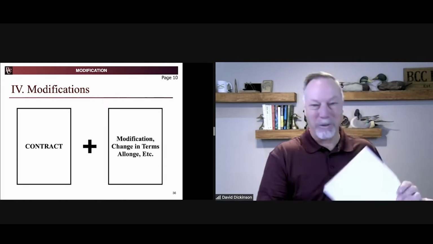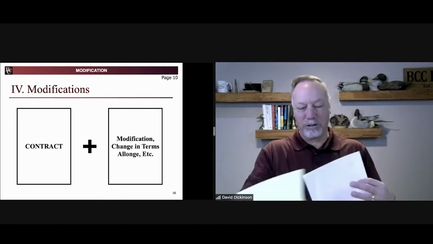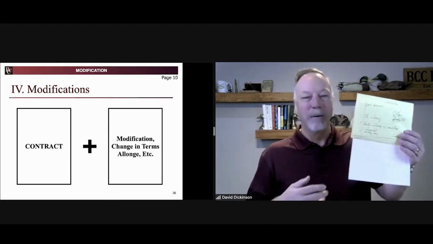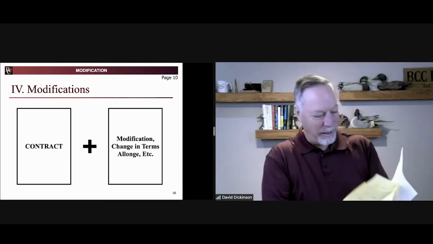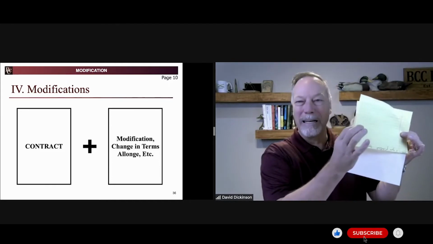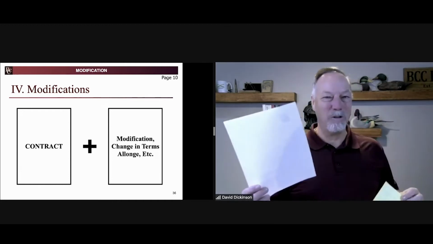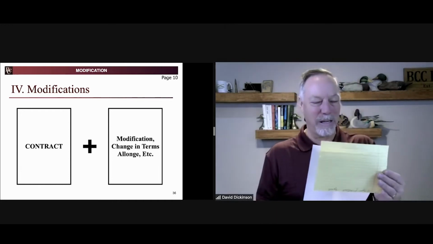So let me do that with this piece of paper. And we're adding something to it, some kind of change in terms, some type of modification, that this still stands, but it now has this too. If we go to court, we need the original loan and we need the modification.